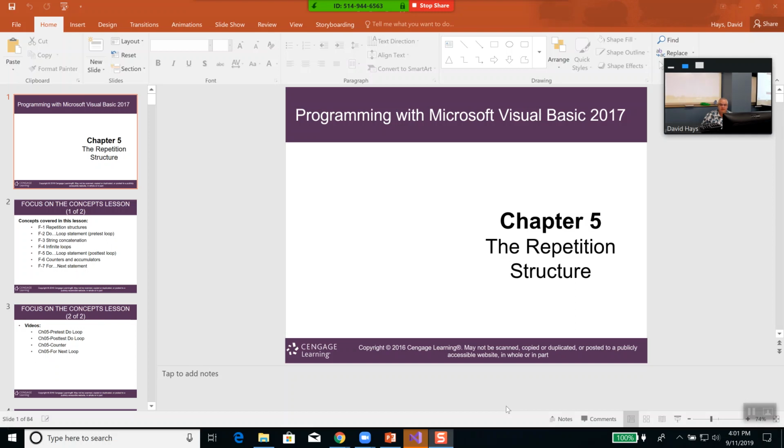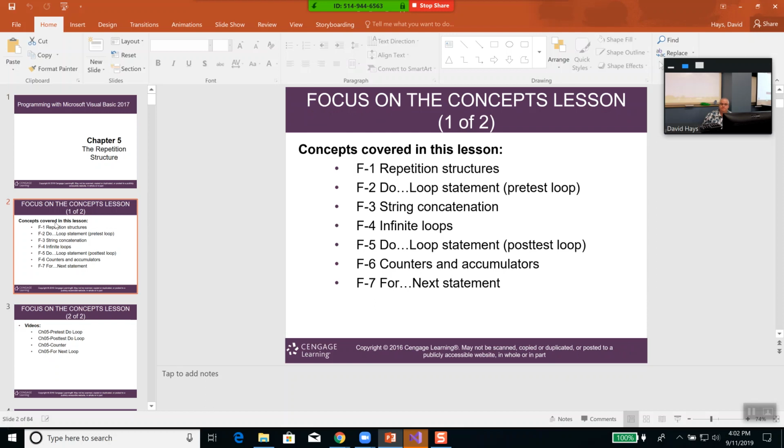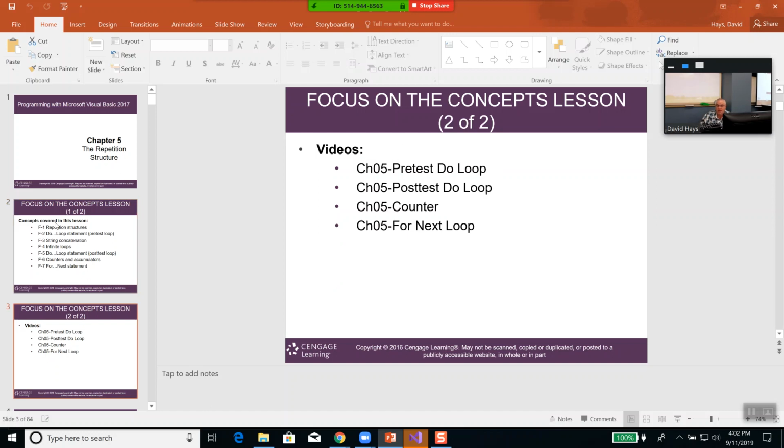Okay, let's take a look at Chapter 5, the repetition structure. Topics covered: repetition structures, do loop statement, pretest loop, string concatenation, infinite loops, do loop, counters, accumulators, for next, pretest do loop, post-test do loop, counter, for next loop.